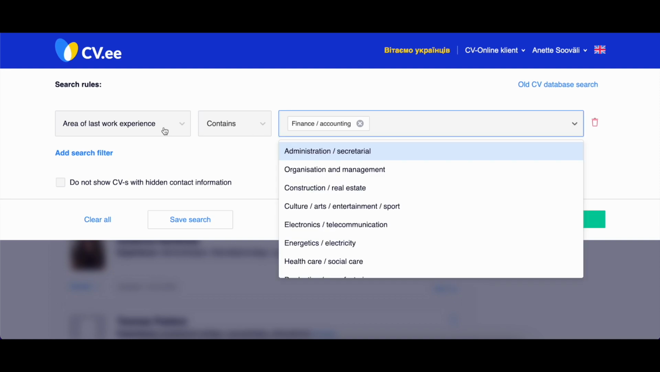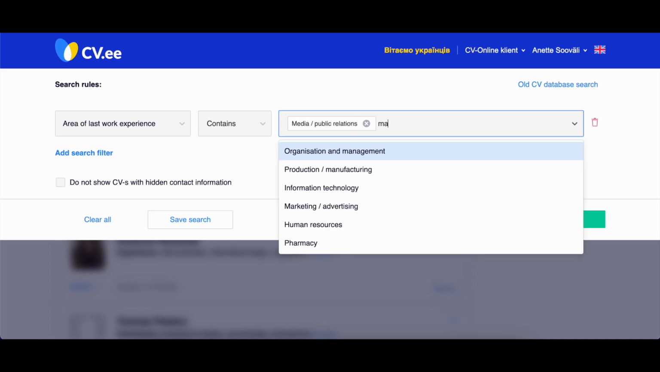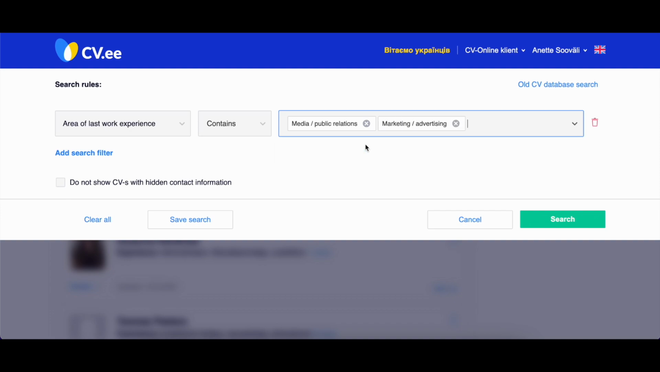So for example, if we put here area of last work experience and contains, and we add, for example, let's choose something different, media and public relations, or marketing and advertising. It means that the last area of work experience in the CV can be either media and public relations or marketing and advertising.